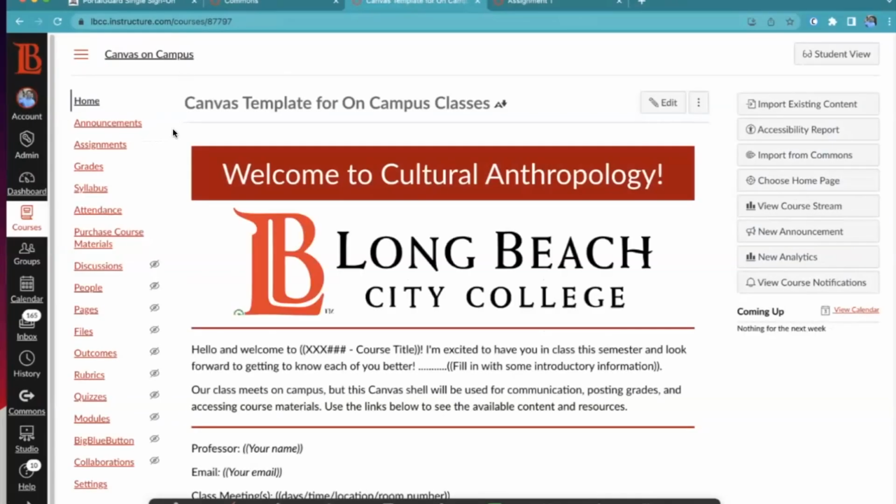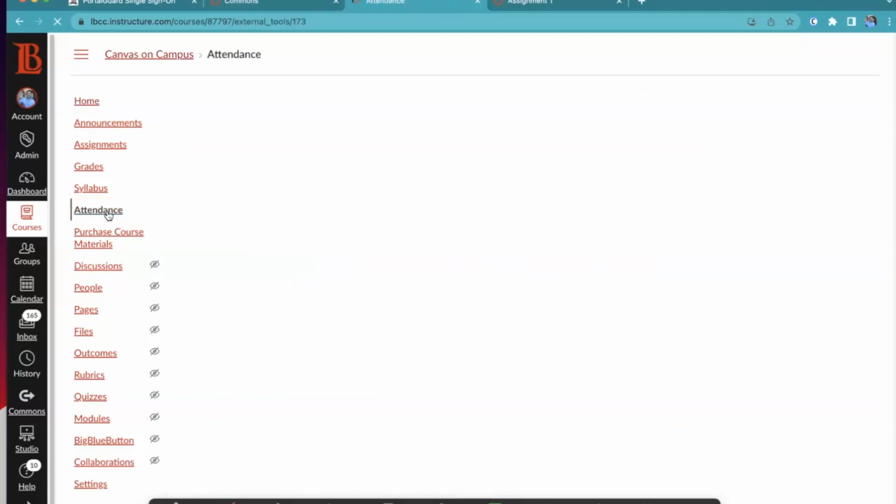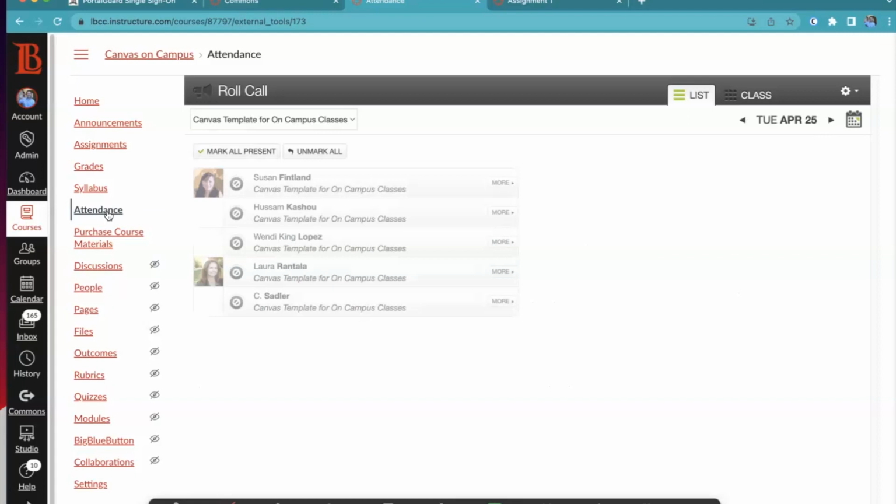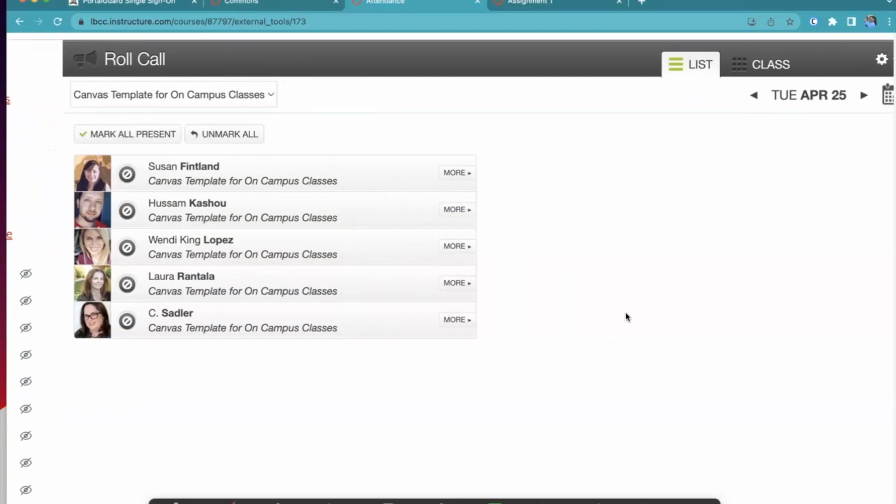Let's go back home. Another very helpful tool for using Canvas in your on-campus class is the attendance tool. Go ahead and click on that here. When you take roll call in your classroom, you can use the attendance tool to mark students as present, absent, or late. Click once to show someone who's present.